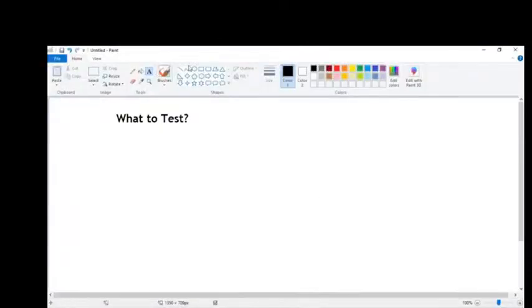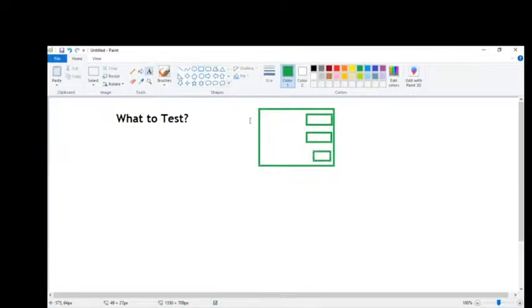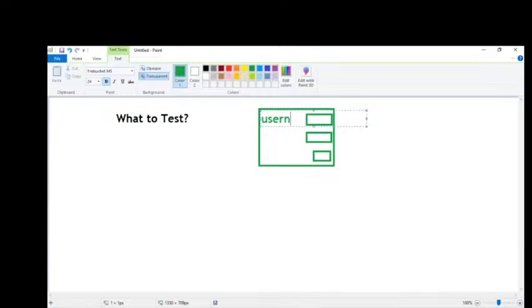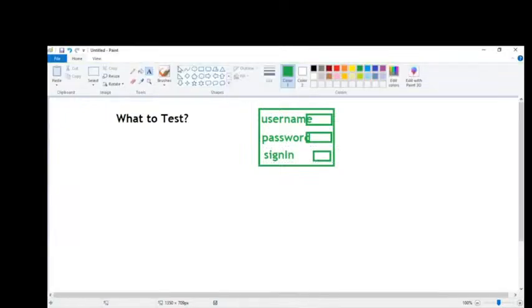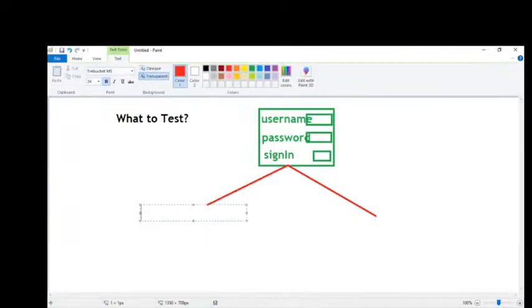Now, for example, we can consider Gmail. You are familiar with Gmail, right? Coming to this Gmail, there is a username, password, and the sign in. Coming to this, what to test? So basically, this email, what exactly do we have to test? In testing terminology, I am going to call it the functionalities and non-functionalities.